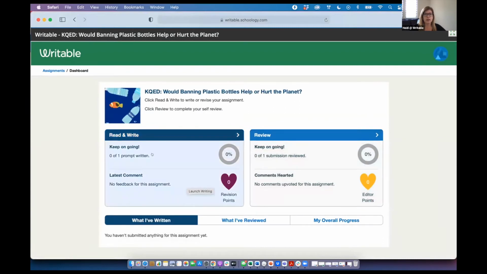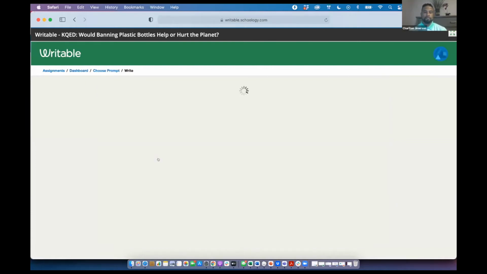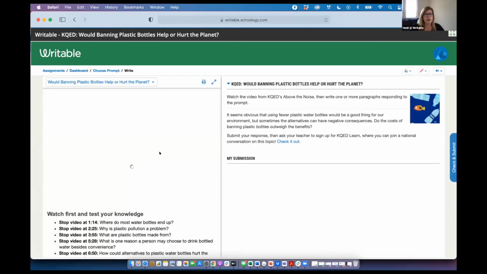So this is the student dashboard in Writable. It just helps them keep on pace with their assignment goals and their progress as they move through the assignment. So it will always have a little bit of a goal at the top, and then their reading and writing progress, and then their review progress if any has been assigned. So let's go into the assignment.